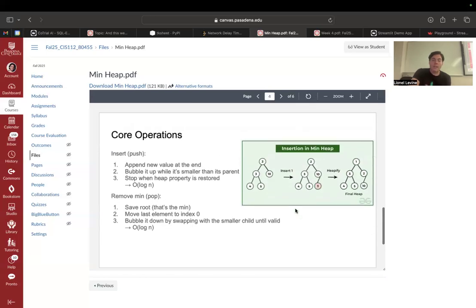And I'll get to why we do this in a moment, but before that, I need to talk a little bit about the core operations for this: inserts and removals. So inserts, so pushes. What happens with a push? When a push happens, you essentially append a new value right to the end. Whatever the current end is of your binary tree, you append it there.